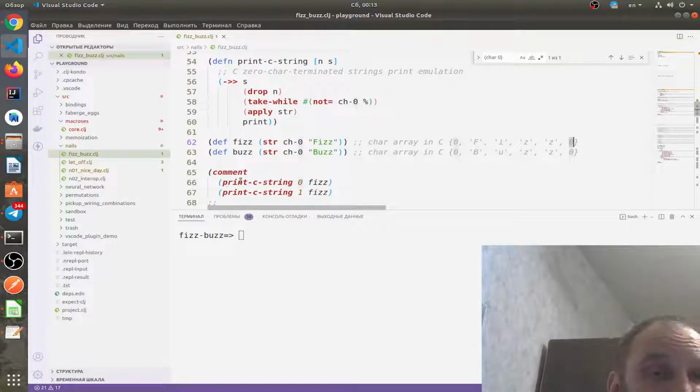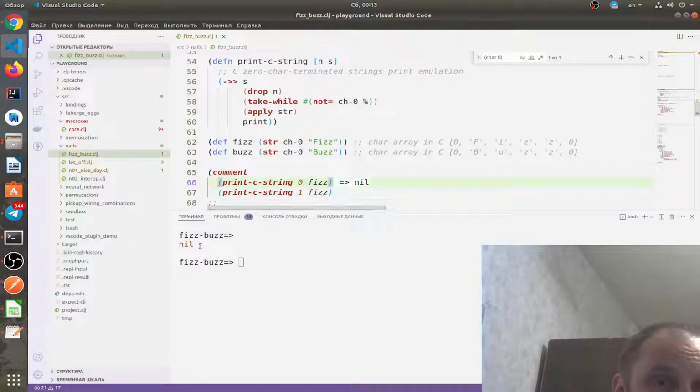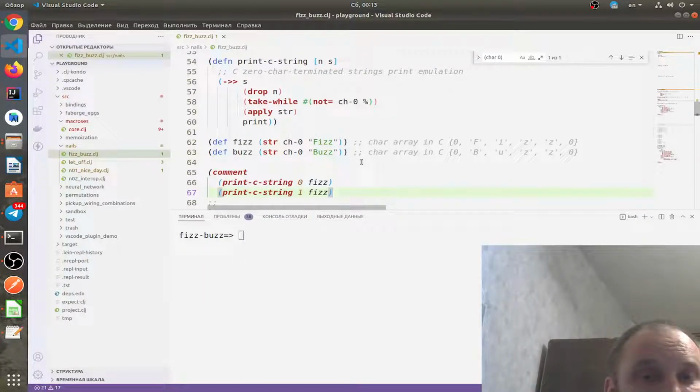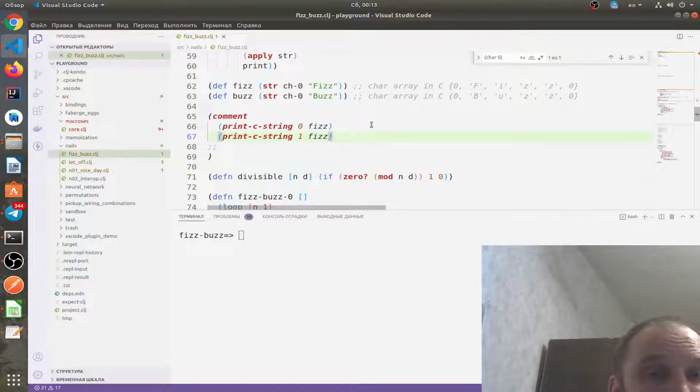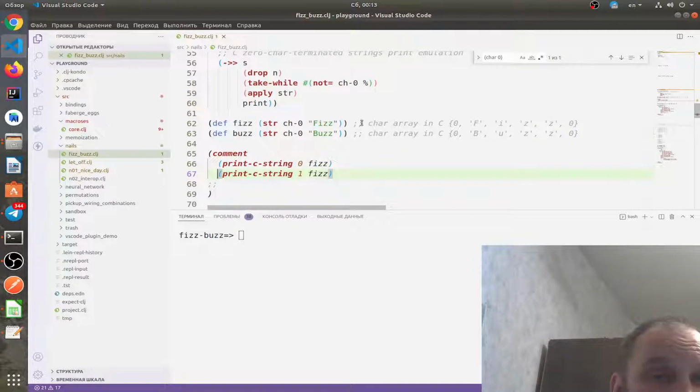And let's check. Print C string from the pre-built Fizz variable starting from the very beginning. Yep, it prints nothing. And printing it from the first character, it prints Fizz. Yes, it works the way we need. That was a little explanation about how C strings work and how we will use them. And then we will implement our Fizz Buzz function, keeping in mind this approach.